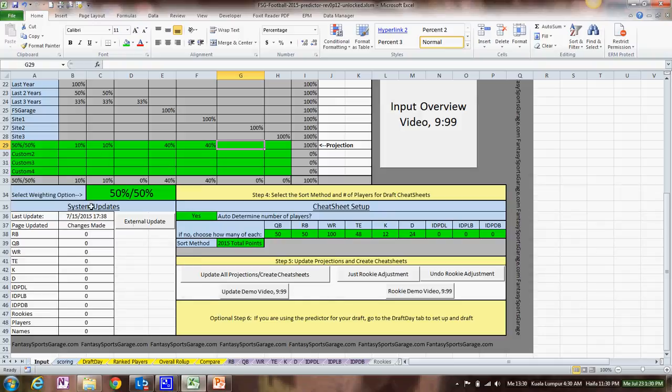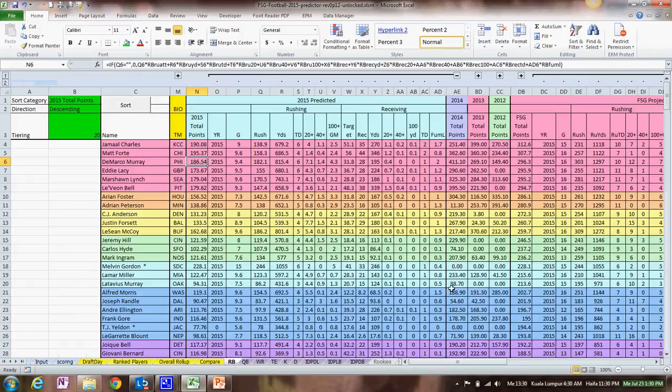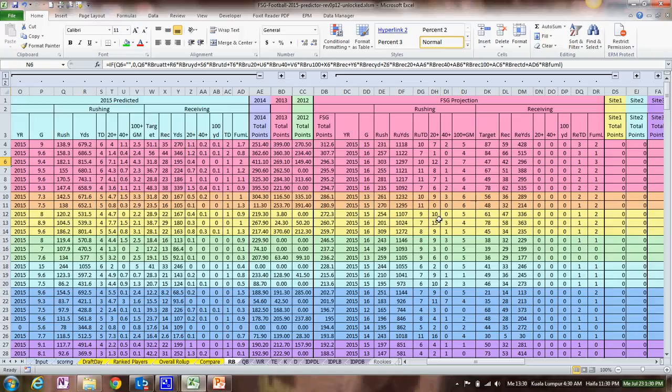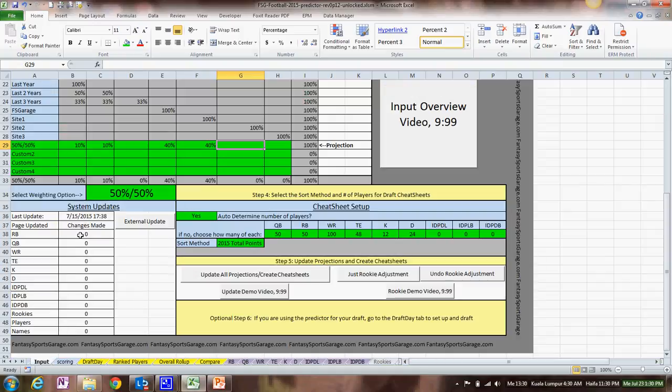All right, the last section here is system updates. So if you've had this sheet for quite a while, every once in a while you want to come in and do an external update. What this will do is go back to the FSG website, and any of the data under FSG that changes will come through, and it will tell you for which position and how many changes were made.